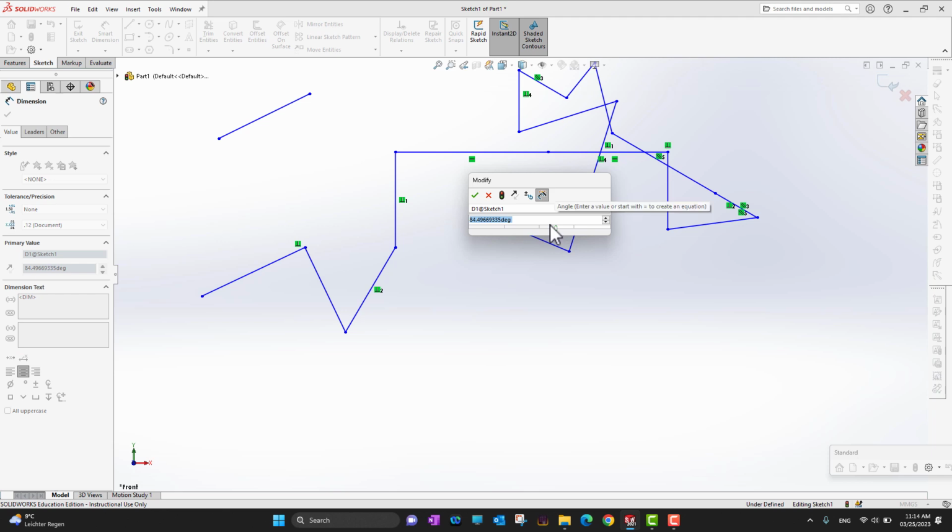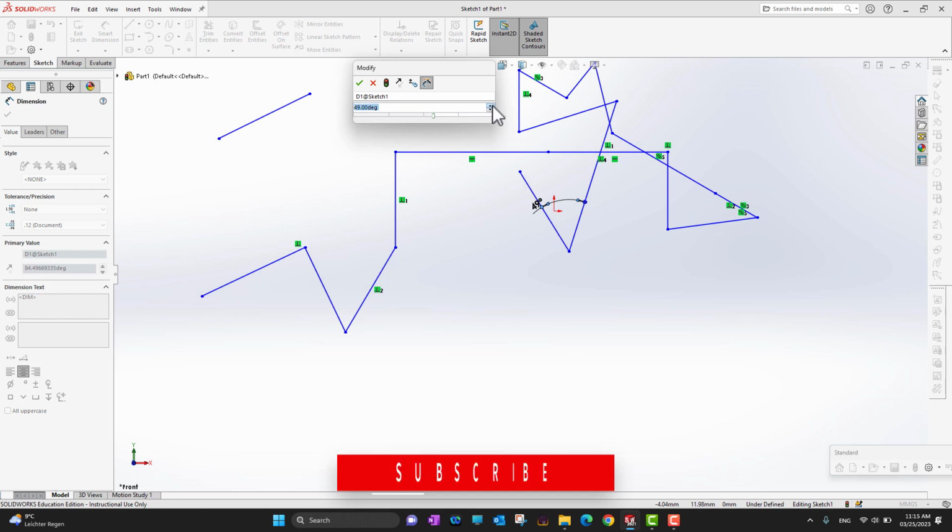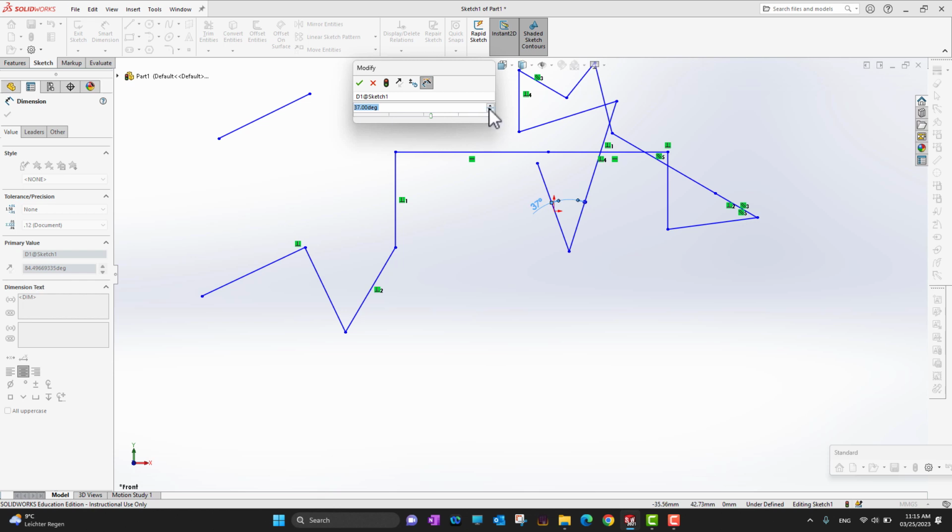If I want to make a different angle between the two, I can click there and you will see a modification pop-up. There you can write your angle. Suppose I want to have them at 45 degrees, and then I click the green check mark. You can type manually, or you can see there are two tiny arrows here, so you can increase or decrease. You can see the lines are moving and following whatever angle you give.